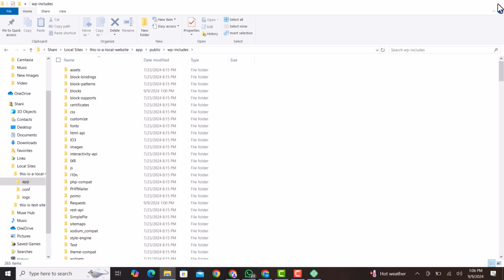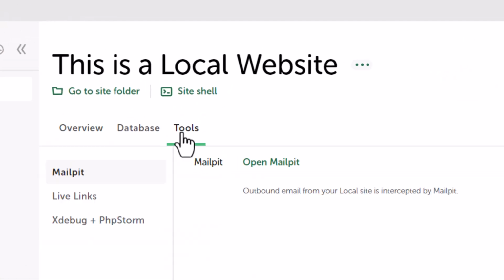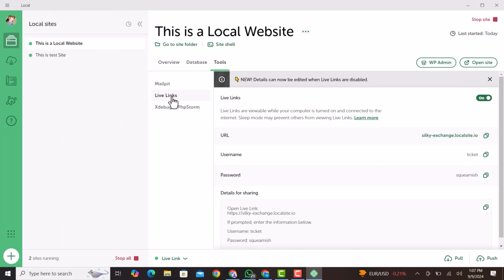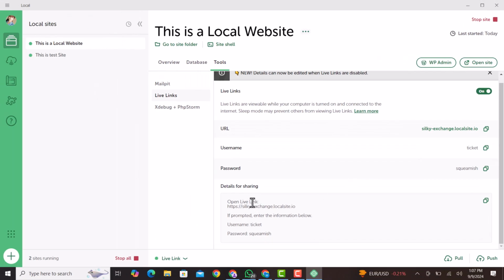Okay, we go back. And if you want to share the live link of this local WordPress website, you can just click on tools and click on live links. So these links you can share with your clients. So make sure your live links are turned on. And here is the live link. This is the temporary link. So you just need to click here, copy that link and open the browser.